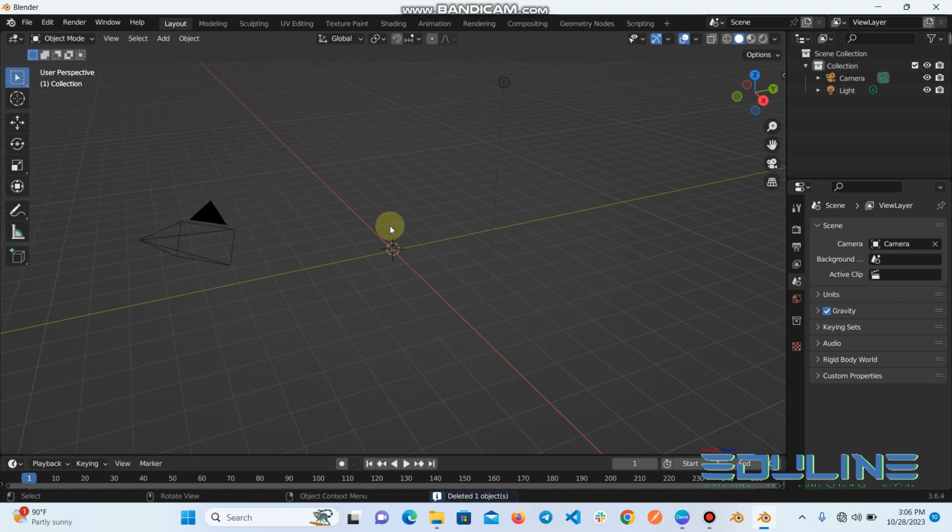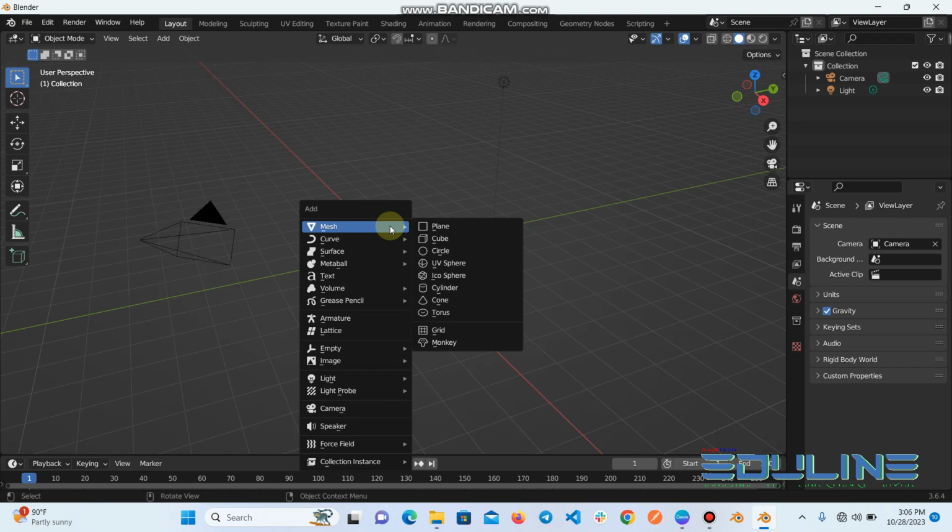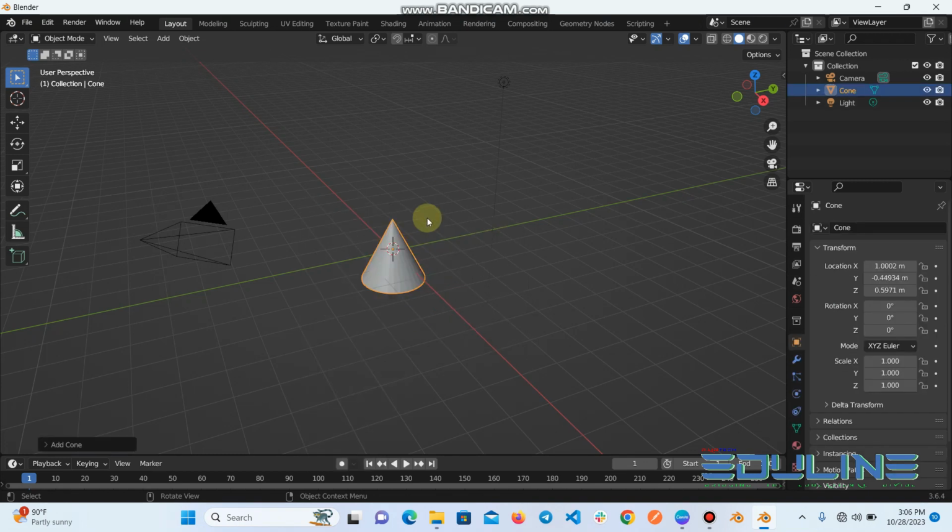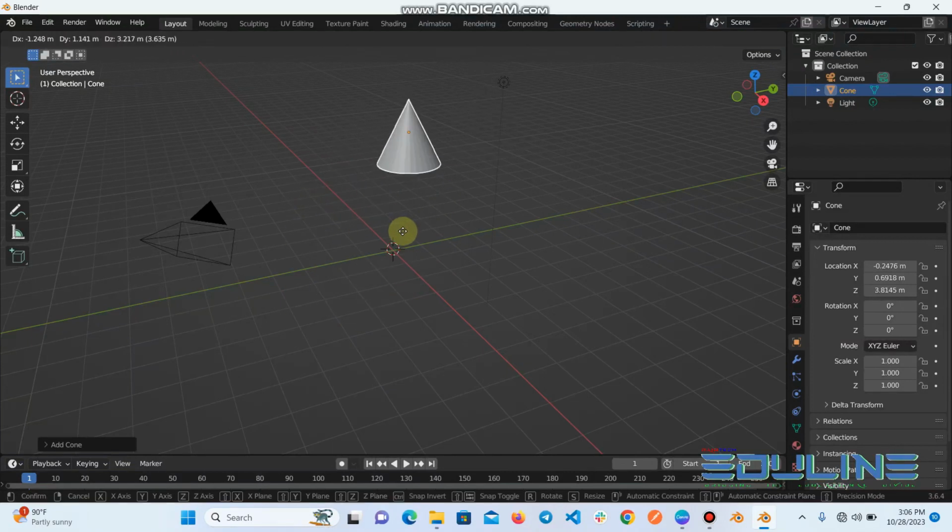So to add in a new item, the shortcut for that is shift and the letter A. So that opens up this pop-up and you can just come up to mesh and you have access to these basic shapes: cylinder, cone. Let's pick up the cone, and yeah, we could just manipulate it using the shortcut G or grab and then just move it around as we want.